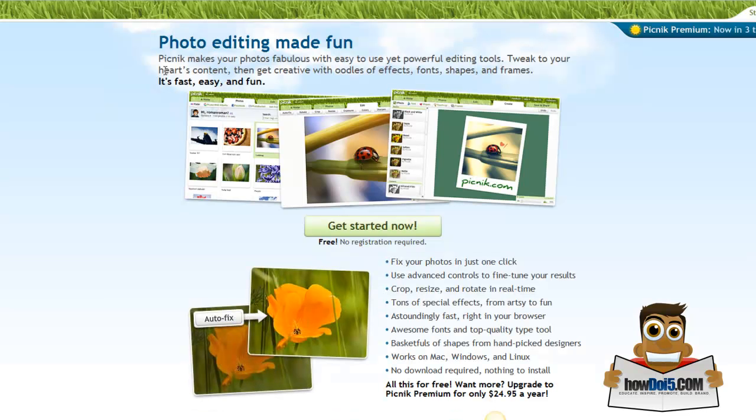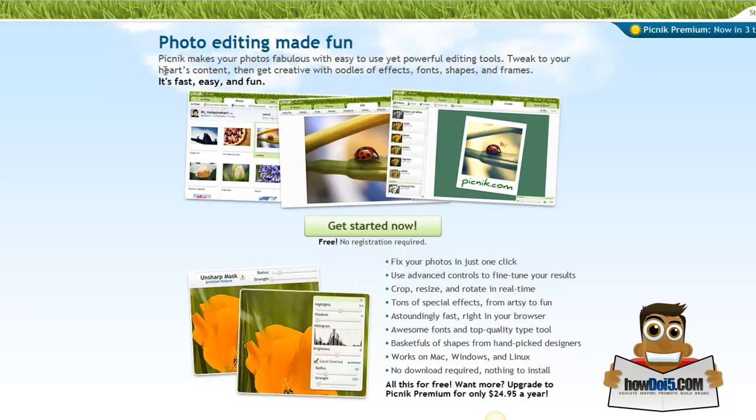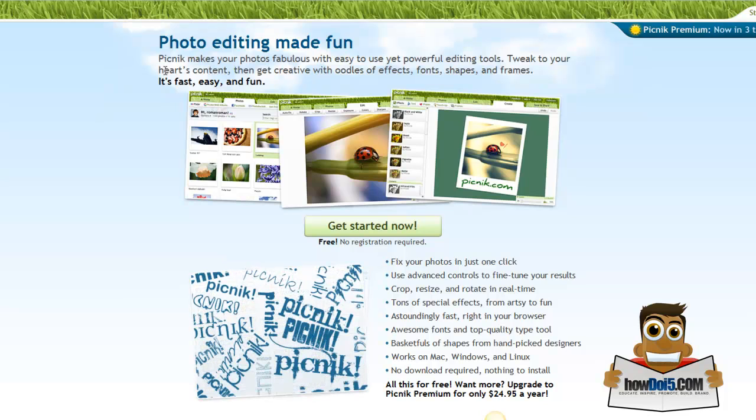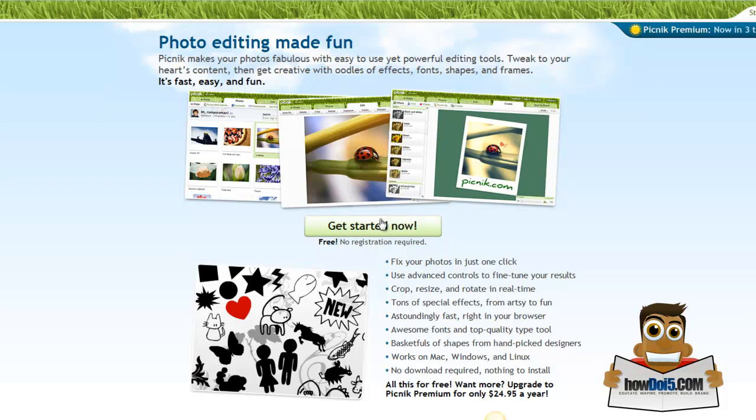Now, the reason that I like this program is that it gives you all of the effects and options that you're going to want to use without giving you a really confusing interface. It's very user-friendly, very direct and to the point, and it lets you get in and get out quickly and keep moving. So here we're at the Picnik homepage, and right in the middle we're going to click the Get Started Now button.